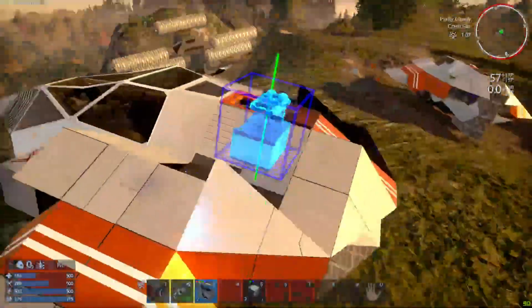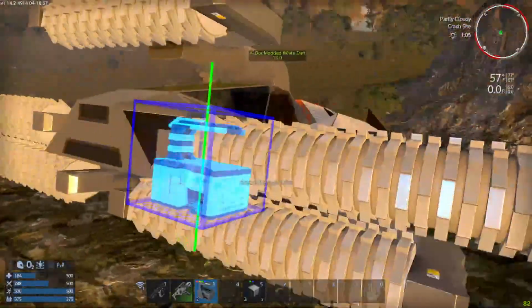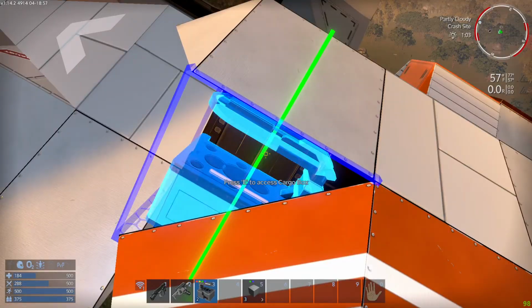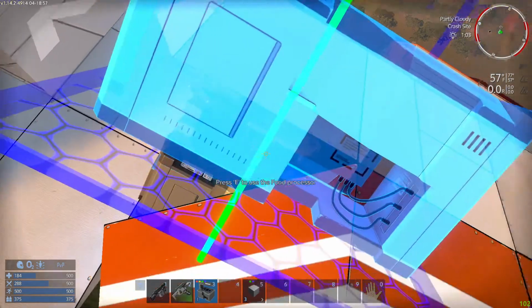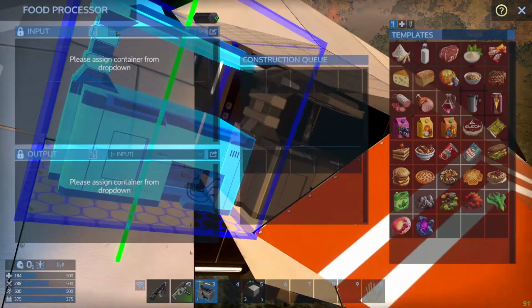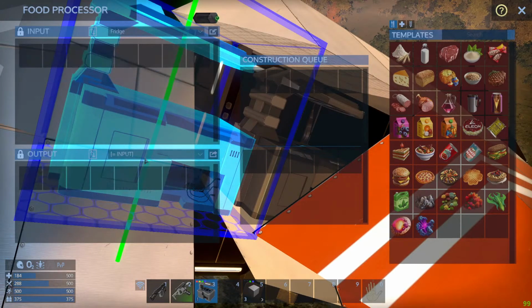See, look at there. Let's throw it on this beast right here. Okay, there we go. Ain't it so cute and cuddly? Look at there. There's our little food processor. So now we have a fridge.